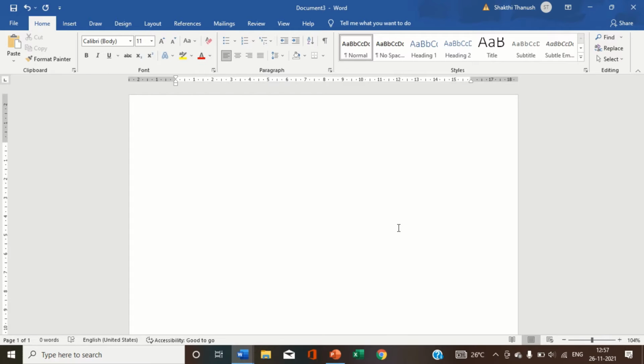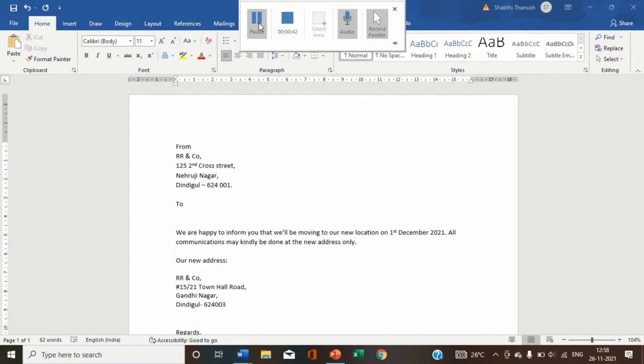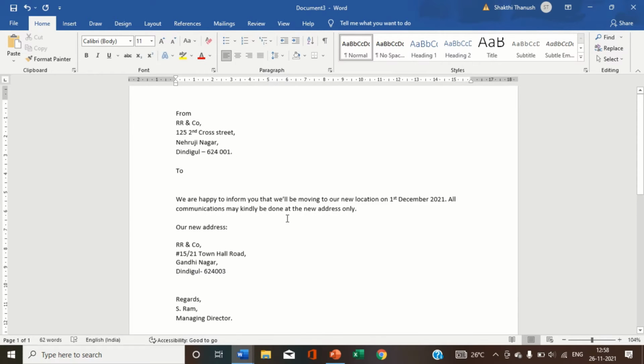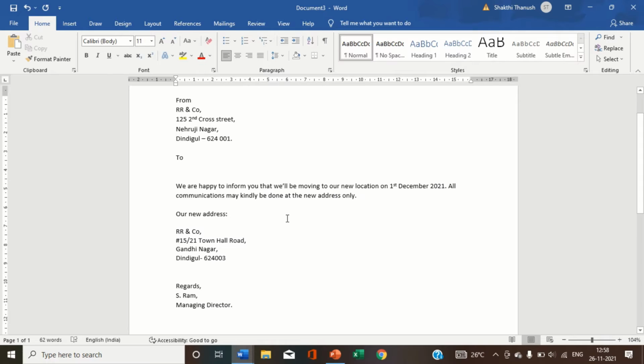For this I have opened a Word document. First we have to draft a letter. So I'm going to type a letter. Okay, now I have typed the letter. I have typed the from address here, but I didn't type any to address. I left the area blank, and I didn't type any greeting line either. This also we are going to insert with various addresses.